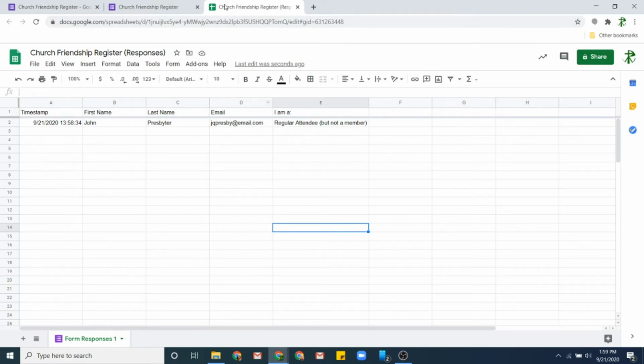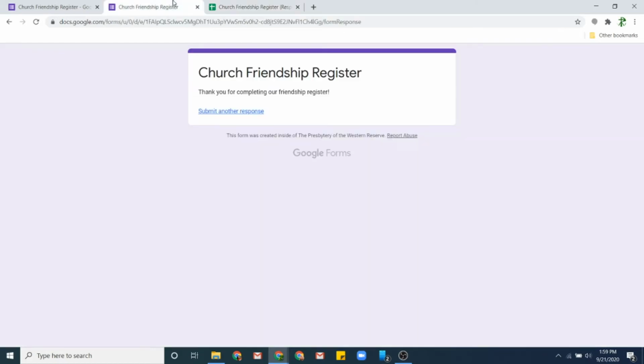You can actually find this. This will show up if you went to sheets.google.com, which is the Google suite of applications spreadsheet program. You'd see this in your list. And that's pretty much it.